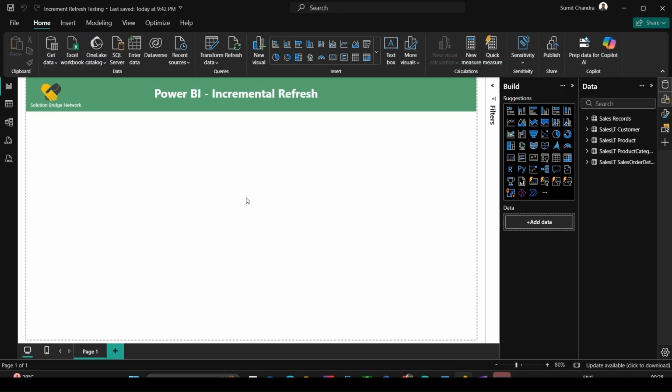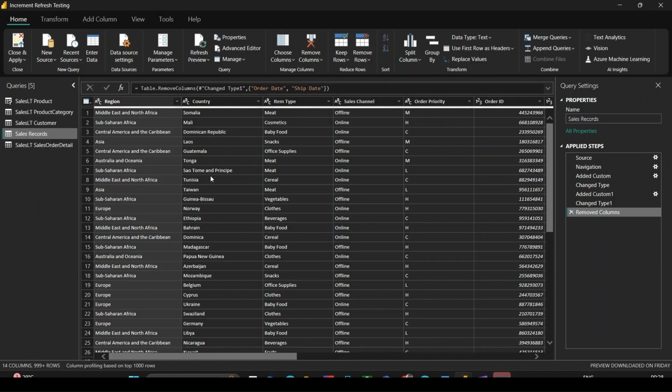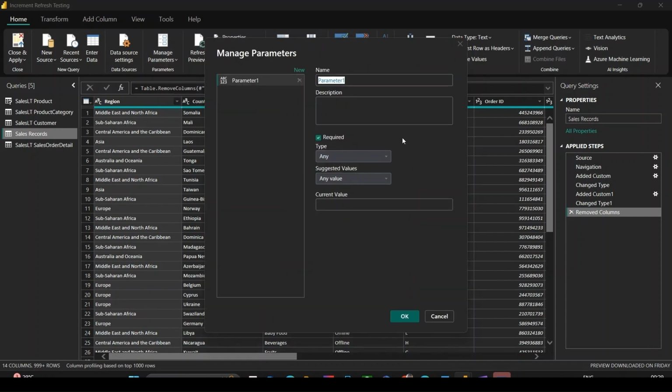So now I am in my Power BI Desktop and let me click on transform data. First, we need to create two parameters. So let me create the parameters one by one. For creating parameters, we need to click on manage parameters and new parameter. Here we need to type the parameter name, that will be RangeStart. Remember that this is case sensitive. In type, we will select the data type, date time. Suggested values, we will select any value. And in current value, for now, let me put 1/1/2020.